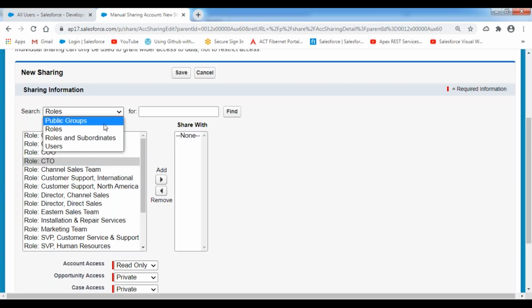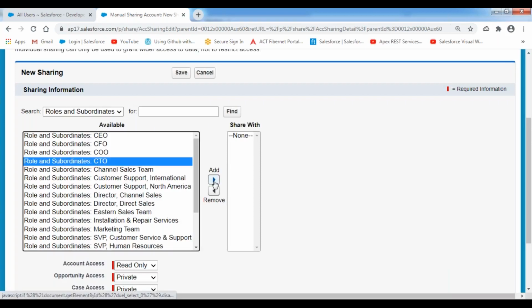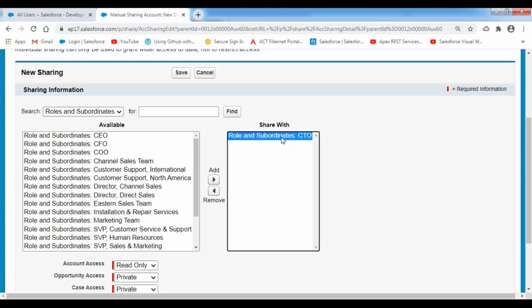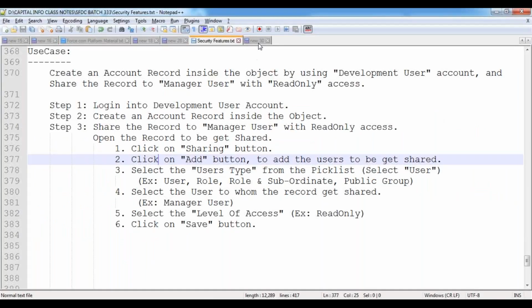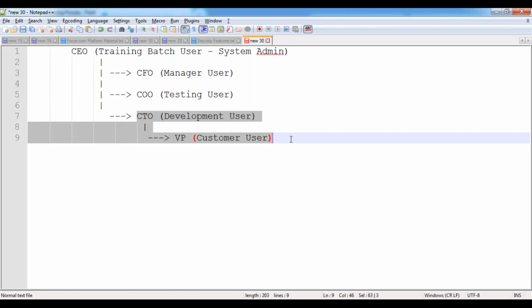Now, for example, if I'm selecting roles and subordinates, whenever I'm selecting a role like CTO, everyone in the CTO role will get the record shared. Along with that, if the CTO person has any subordinates, those people also will be able to access the record. This is the functionality of roles and subordinates.